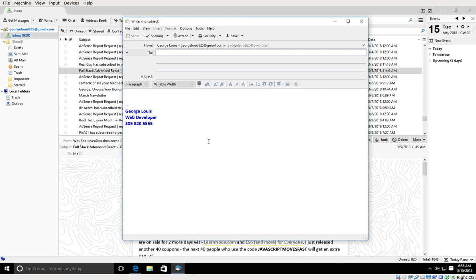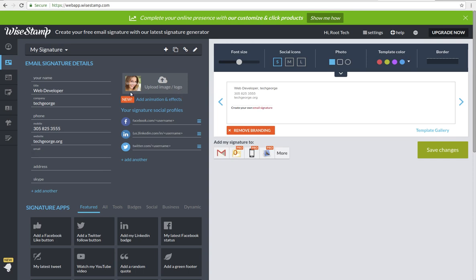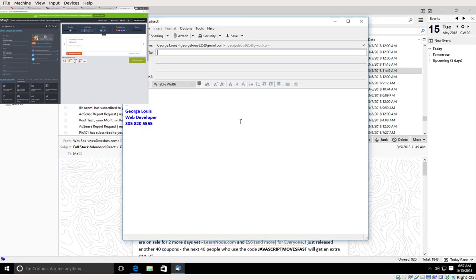And so that's it for this video tutorial, how to add a signature. Actually, before I go, there are websites that allow you to create email signatures. For example, Wisestamp is one of those. You enter all your information and they give you a card that you can download and insert in your email. And so that is it for this tutorial.